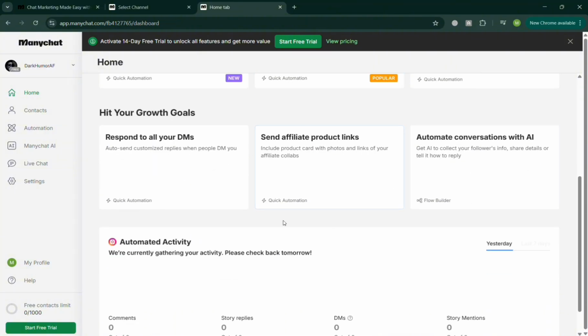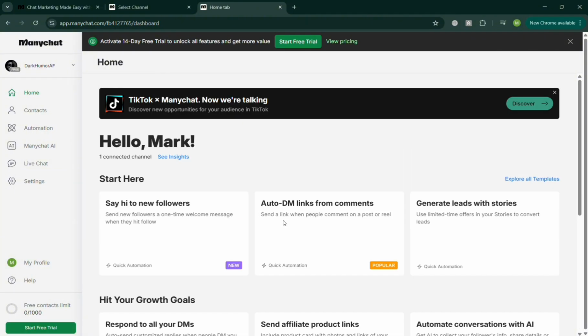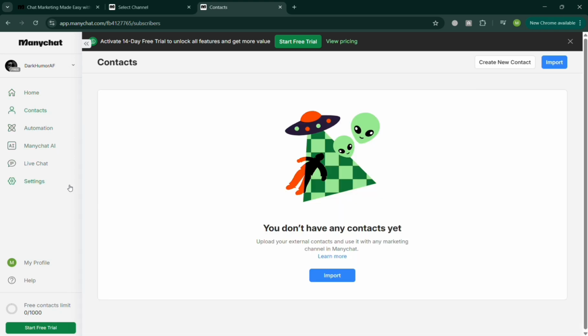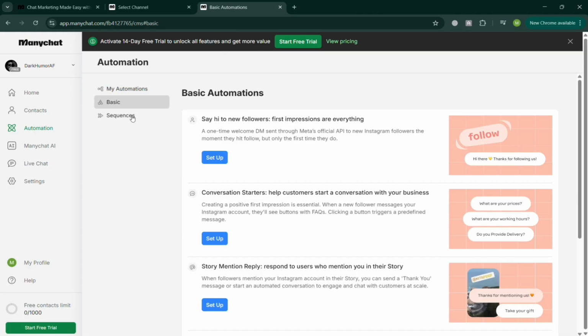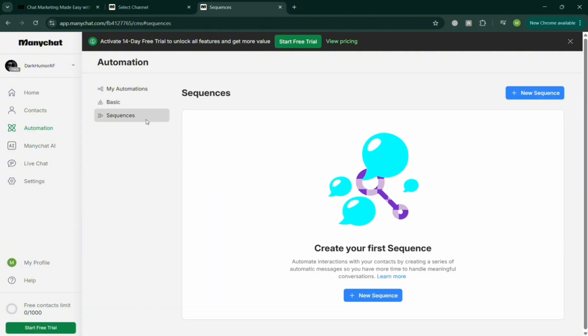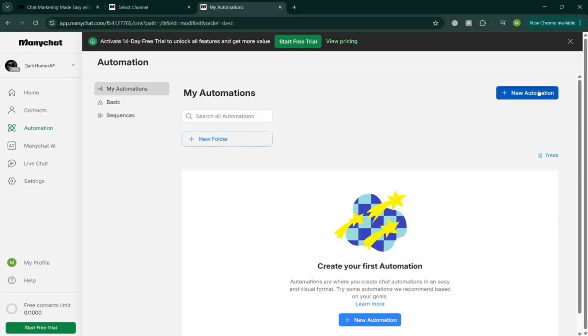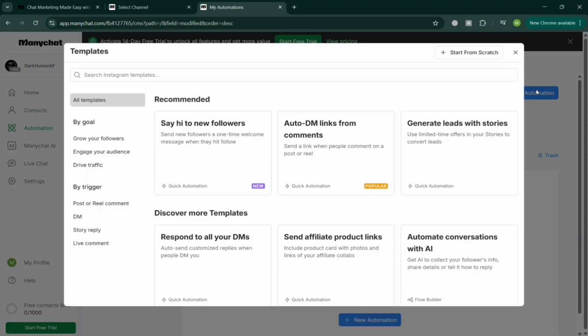But now to start creating an Instagram giveaway, just simply go to the automation section here on the left side panel. You can also access the contacts here if you want to import the list of your contacts. Now to proceed, go to the automation section, and to create a new one, just click the new automation on the top right corner or below. Then from here, we have the option to choose either the basic automation or the sequences, but just choose my automation option right here. Then click new automation once more.